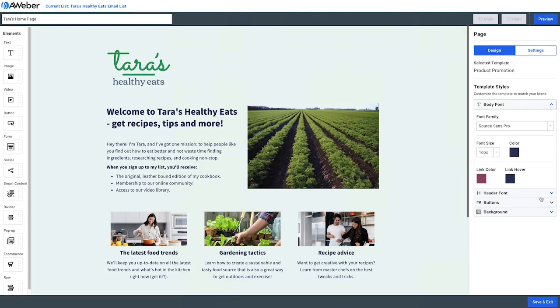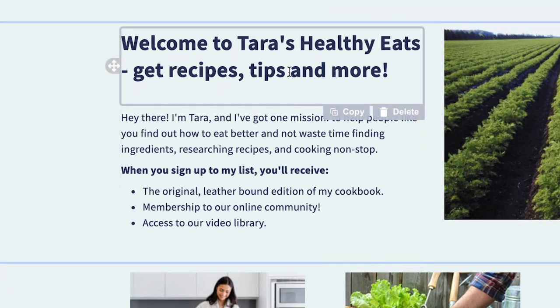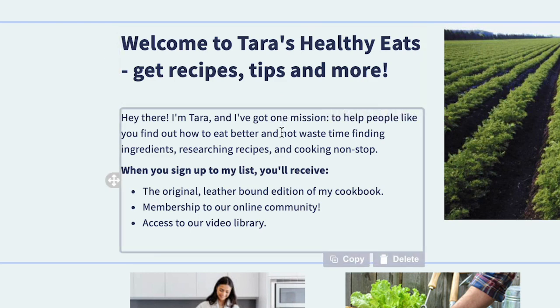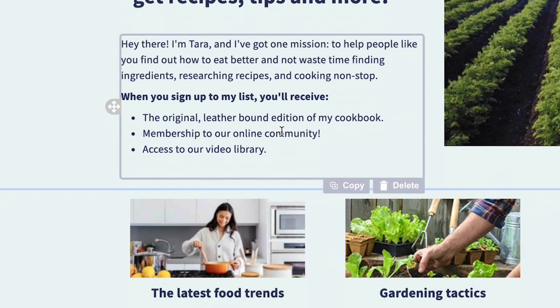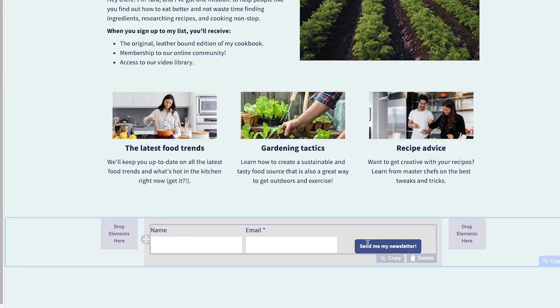So for example, on this landing page, we've got our headline here, which clearly states the benefits of signing up to our list and what you're going to receive. The imagery and text down here further augments that argument of why you should sign up, and there's a clear call to action to send me my newsletter in the button on the sign up form.